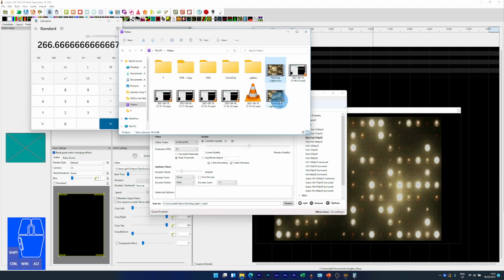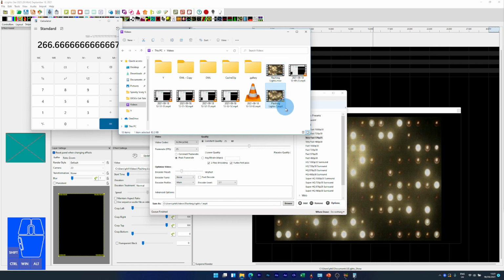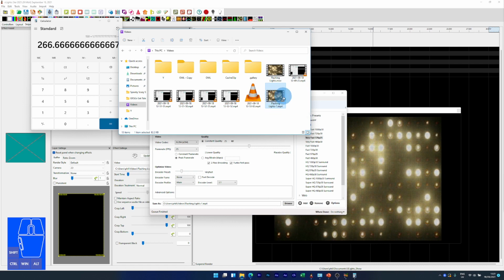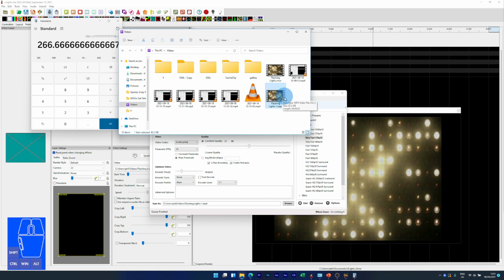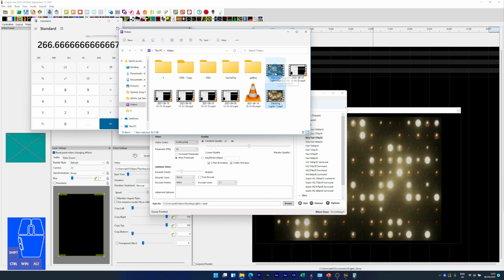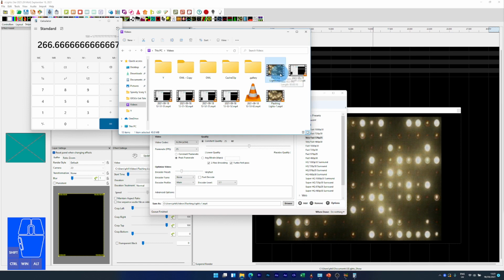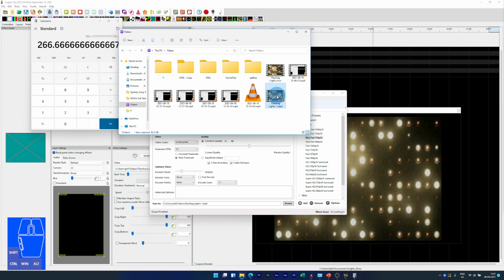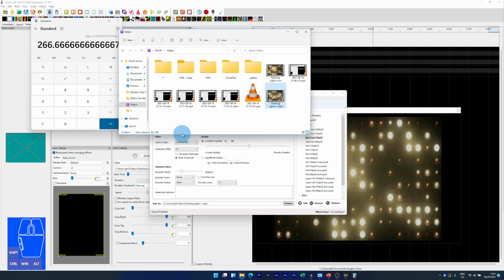So I've now got a new file here. You notice the file format has changed to MP4. It's added a -1 onto the file name, but you can rename that if you so wish. But let's look at the actual file size. 40 megabytes, the original, 82 kilobytes. That is phenomenal.